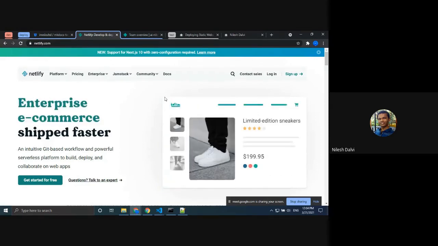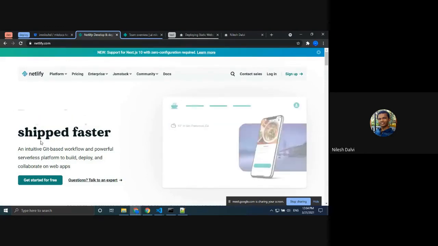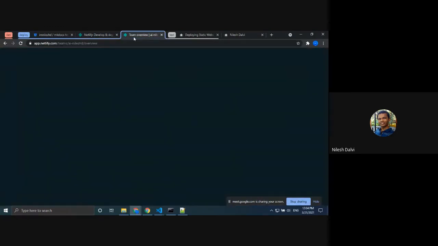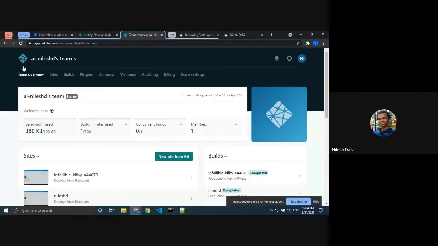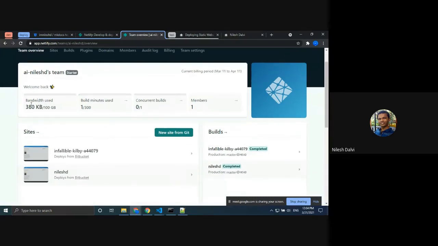You just have to create a login with any email ID. I have created it, so the dashboard will look like this. Here you can see the bandwidth I have used. It will give you a free bandwidth of up to 100 GB and build minutes up to 300 minutes. And these are the test websites which I have deployed over here.